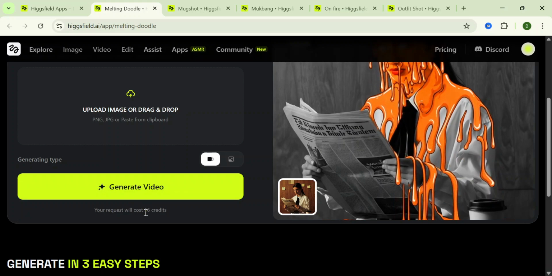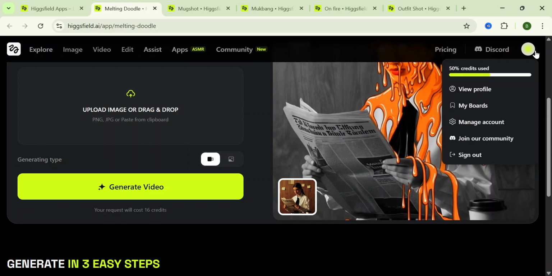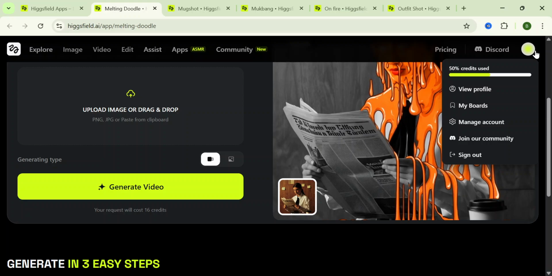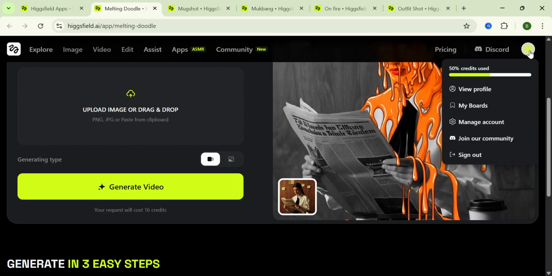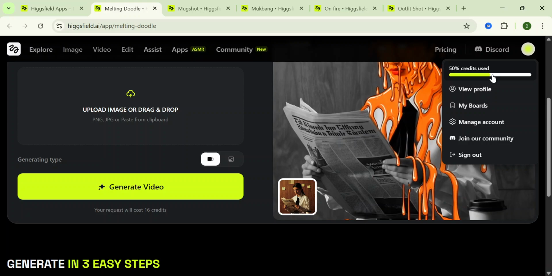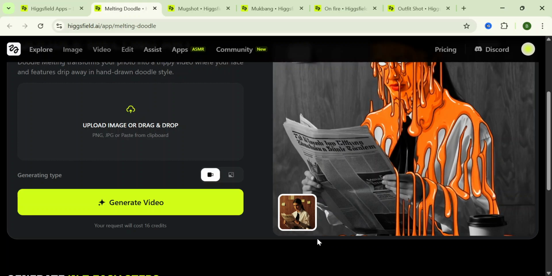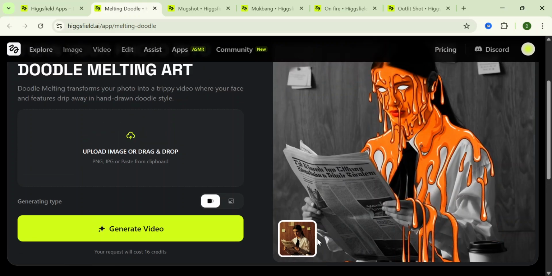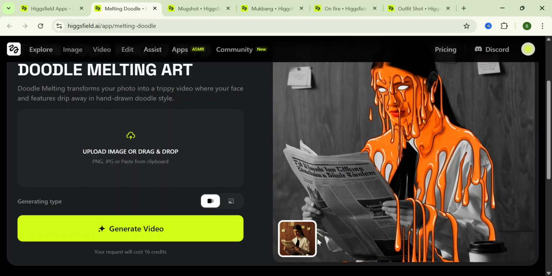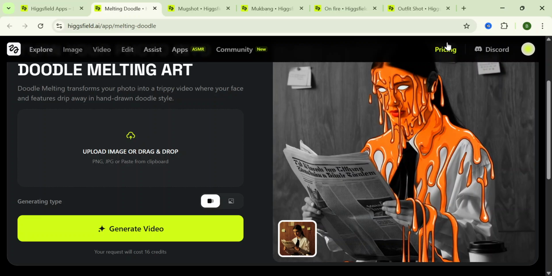Now this video will cost you about 16 credits, and when you sign up on Higgsfield AI you'll be given about, I think, 30 credits. So this should be sufficient for you to create the effect and see for yourself if you like it. And if you like and want to create more effects using Higgsfield, you can go on to sign up on their page and check out their pricing.